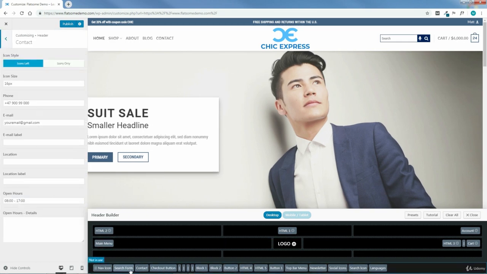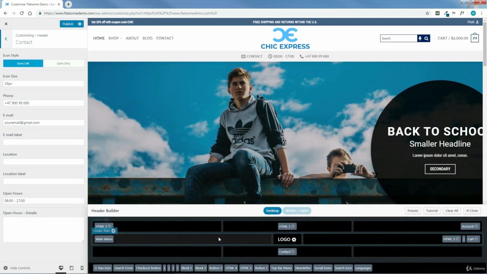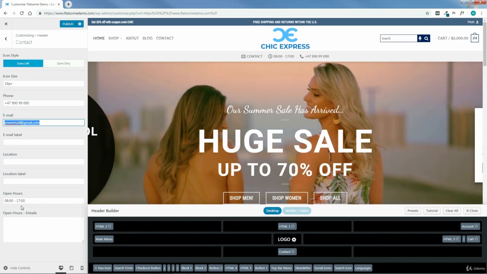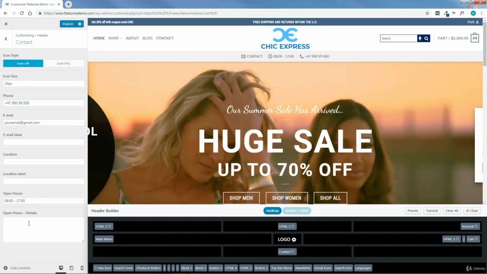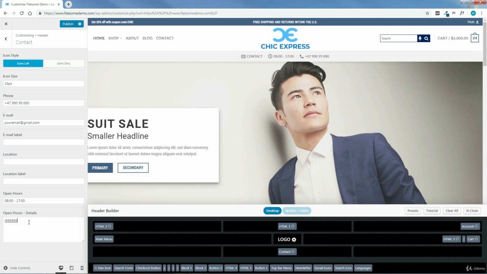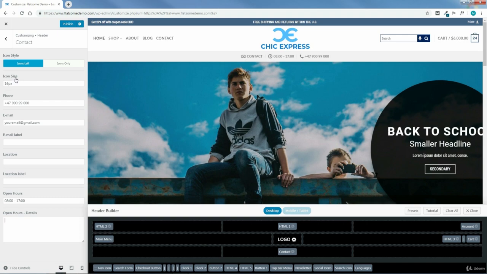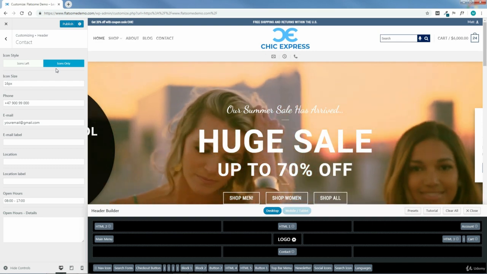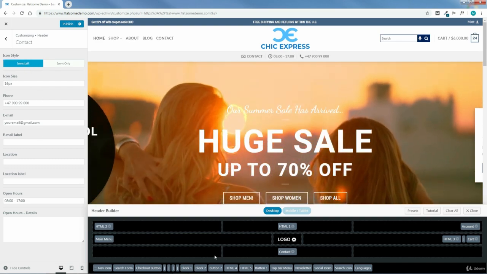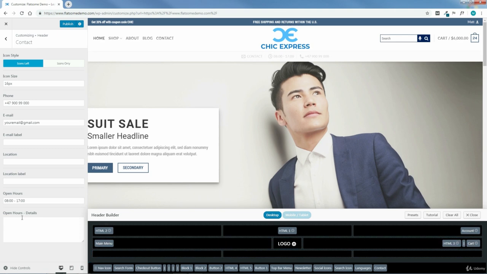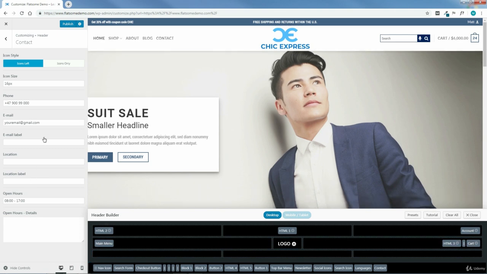Contact. If I put the contact form up here or anywhere in here, you can see you can change your contact information. You can add that here. Here's the email address. You can add a location label, your open hours, all that stuff, open hours details. I'm not sure what that does exactly. And you can change the icon size. If you want to make it larger or smaller, change the pixel size. You can have icons only. That's good if you have a brick and mortar store along with your online store.